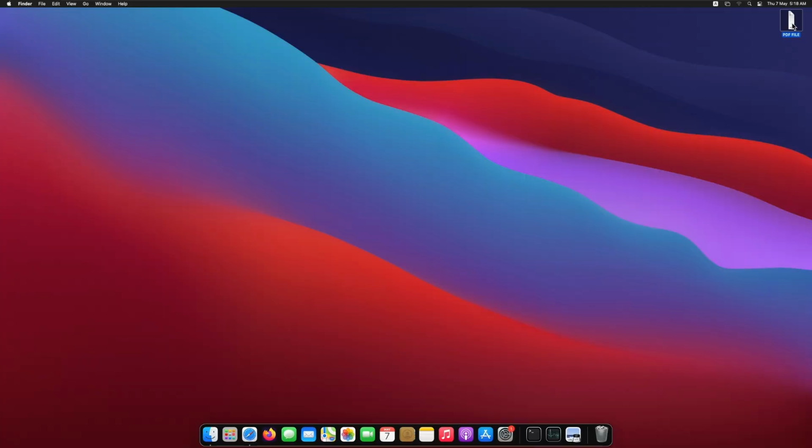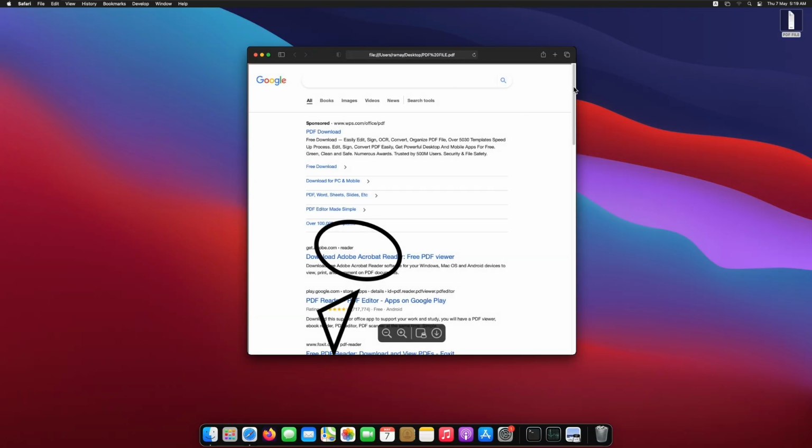Now, to open it in Safari, go back to the Open With menu and simply click on the Safari option. This will open your PDF file inside of Safari.